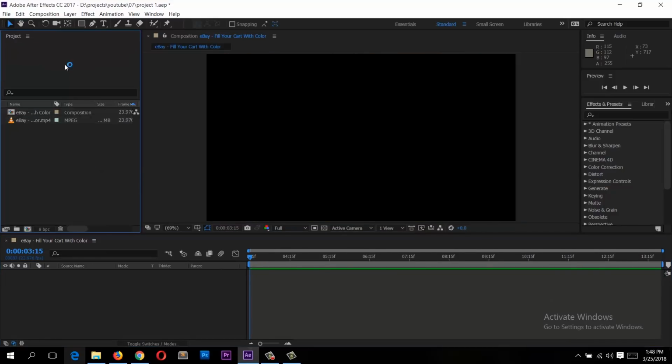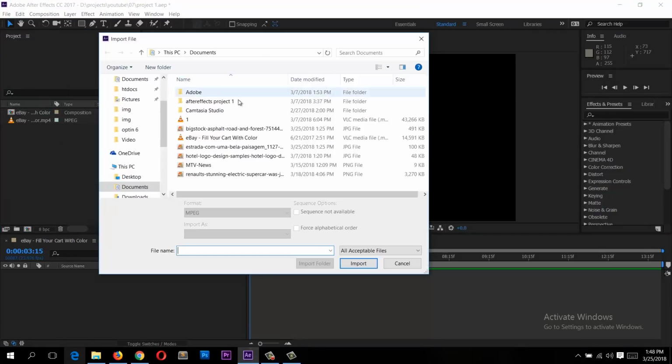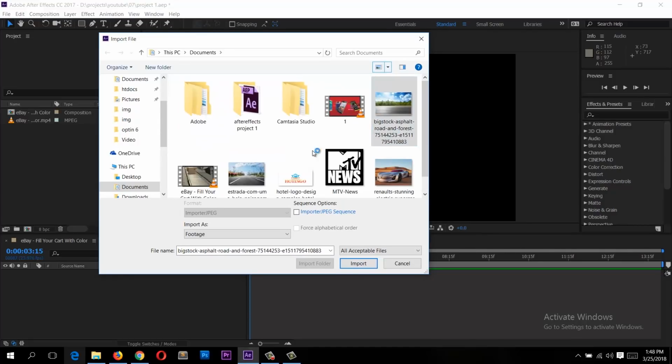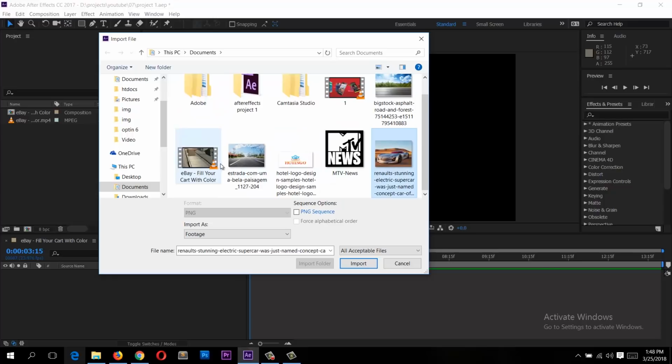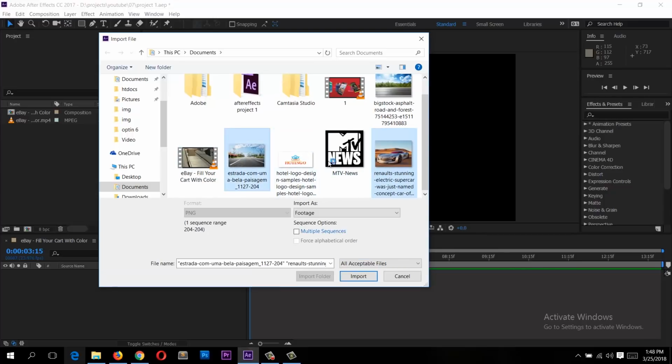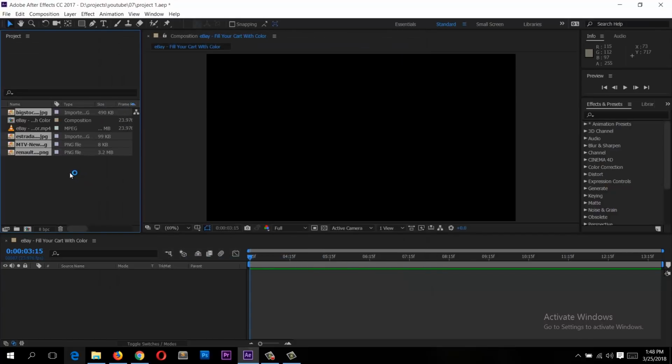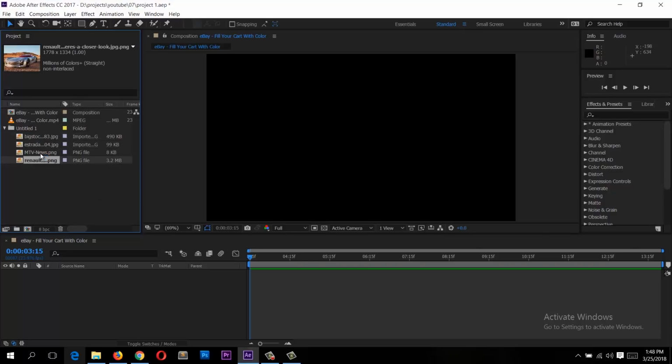So you can also double click in the projects panel to import anything. So let's view large thumbnails. Let's get this and this. You can hold down Control to select multiple selections and then import. Let's drag this into a new folder so that we have an organized setup. And yeah, let's drag this image here into the composition.